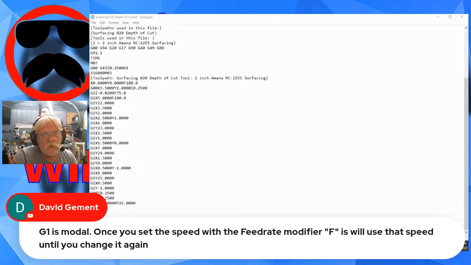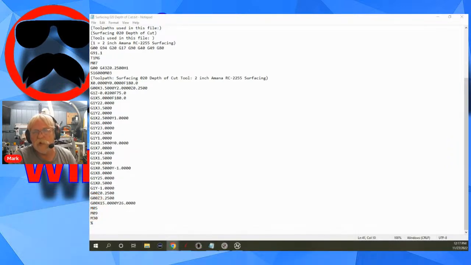G1 is modal. Once you set the speed with the feed rate modifier, yes, we're getting too deep in the weeds here. This is that, and that's exactly what I said. You have a feed rate. That's the feed rate it's going to follow under a G1. Excuse me.